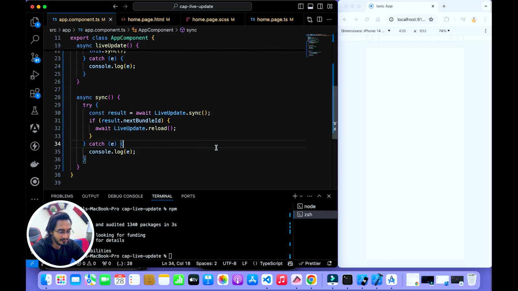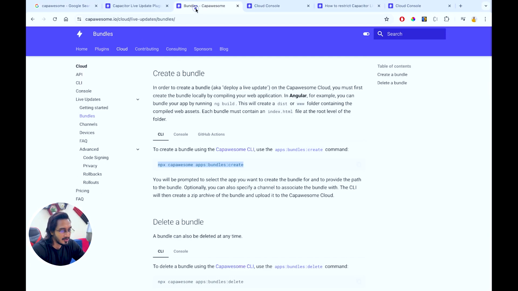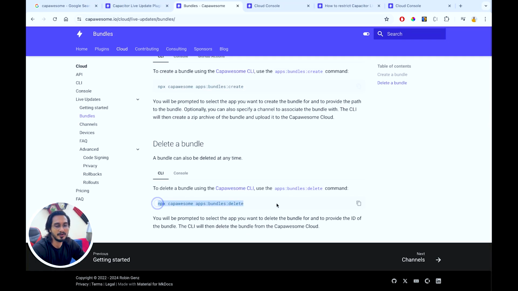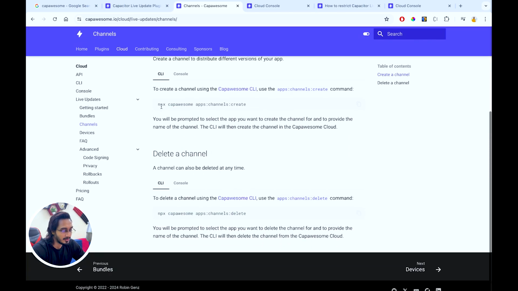And for doing that, I first have to create a channel, right? So for having a specific channel, let me check what is to be done. These are the channels part. You can in fact delete a bundle also by using this command. So definitely you can check it out. For the channels, this is how you can create a channel. This is how you can delete it.